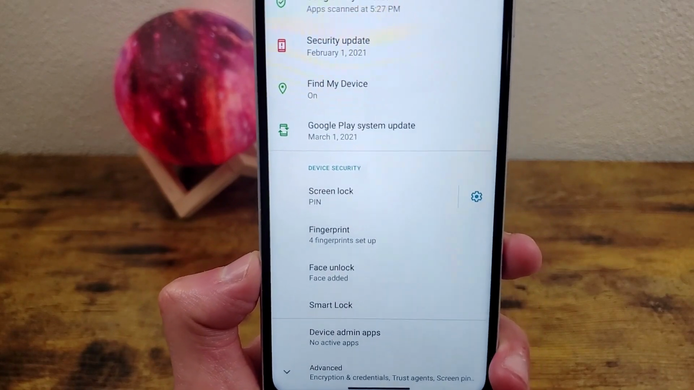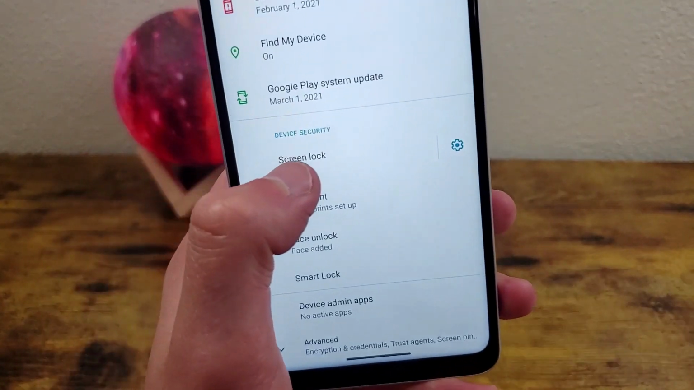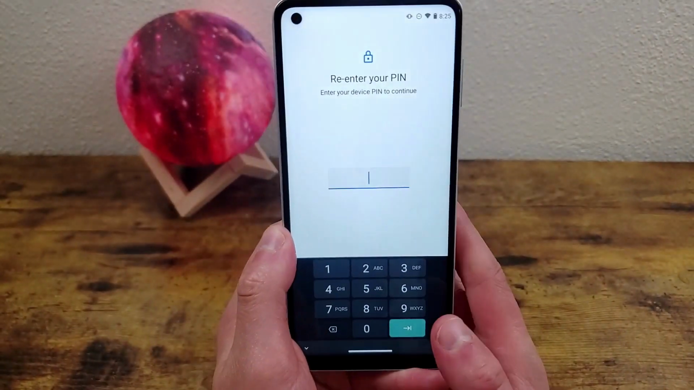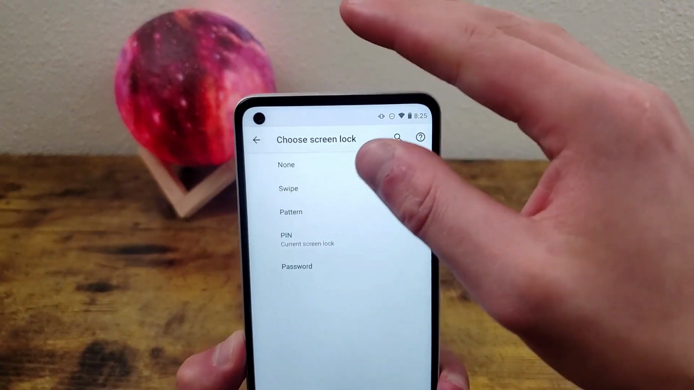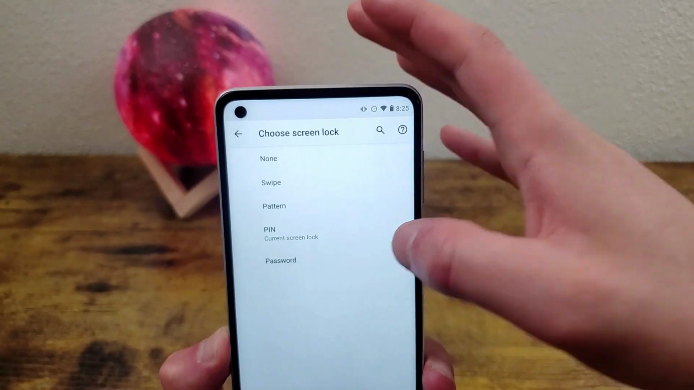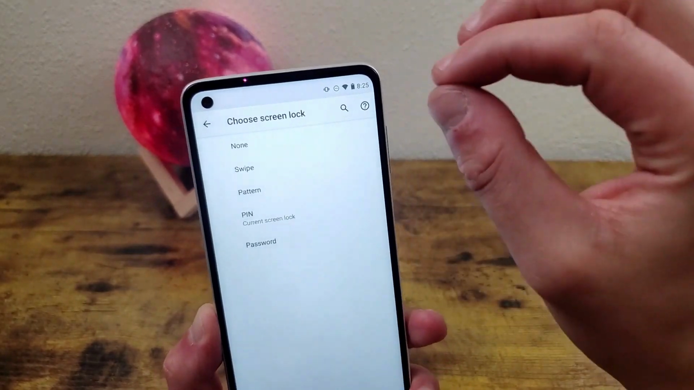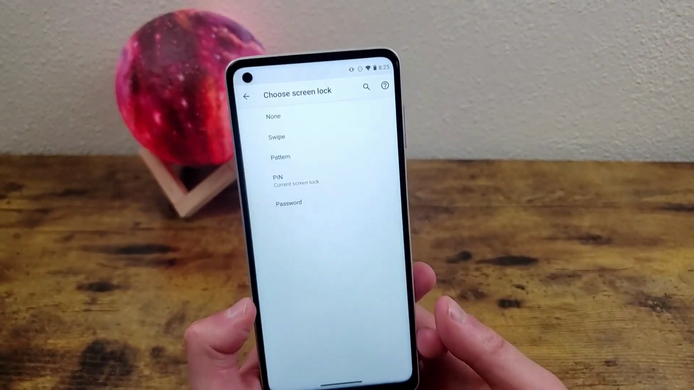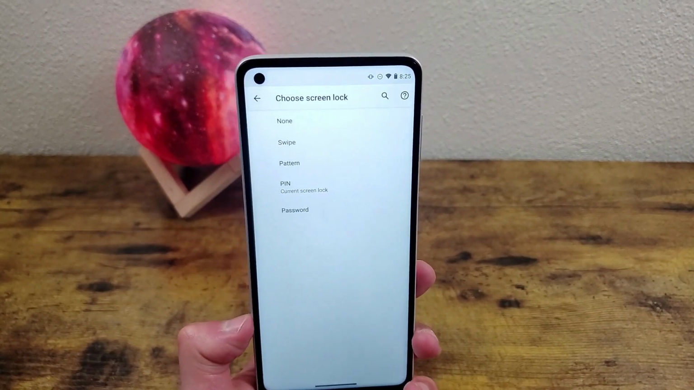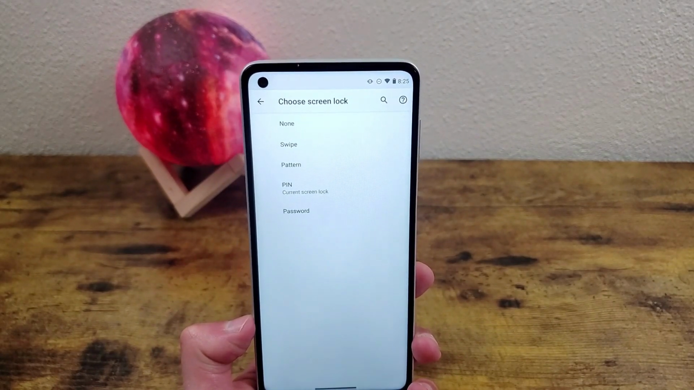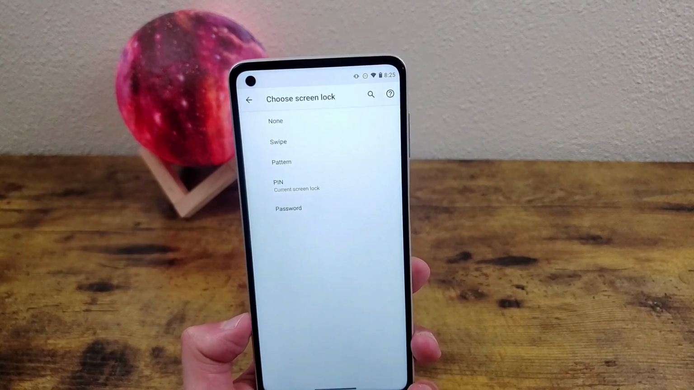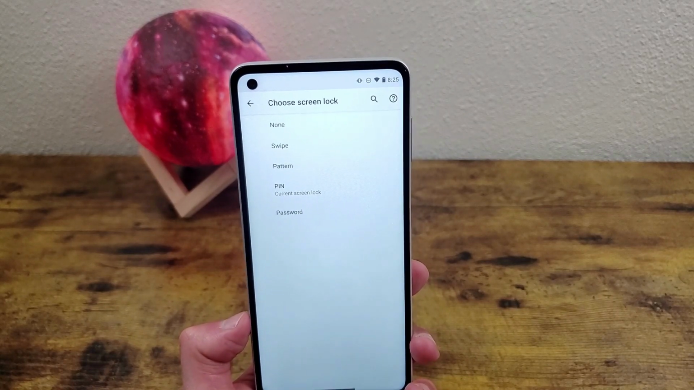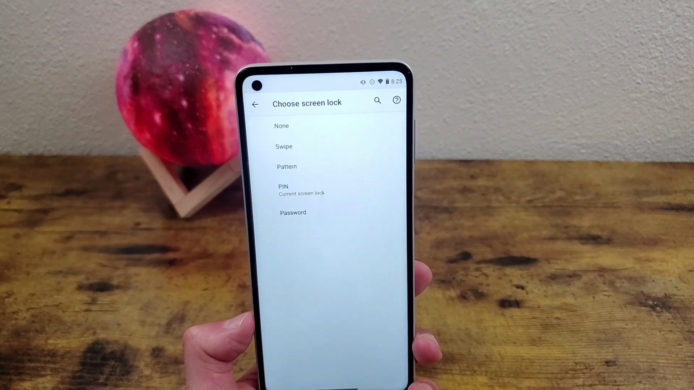Now, if you want to change your screen lock, simply click screen lock, enter your PIN, and now you have the option between none, swipe, pattern, PIN, and password. I would say PIN is the most common these days. The pattern is a pretty outdated feature in my opinion. It used to be really popular back in the early 2010s, but now everybody's pretty much over it, especially now that we have fingerprint scanners.